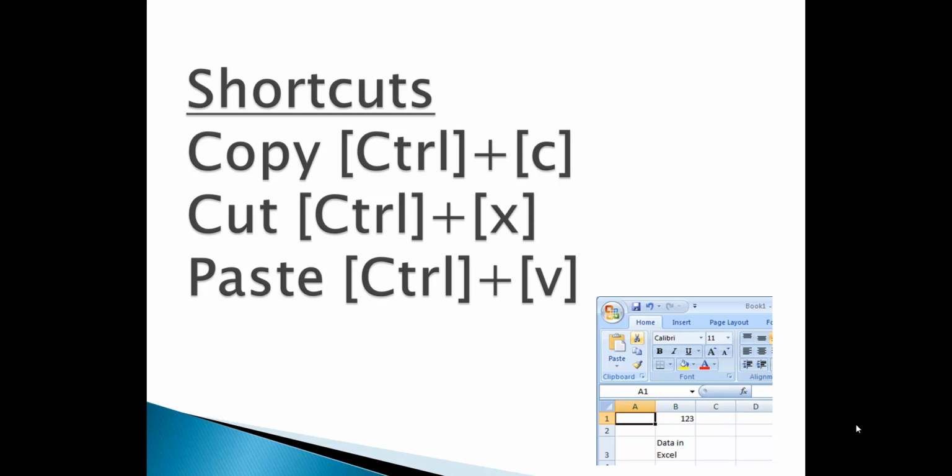These very popular commands have shortcuts. For example, if you want to copy, you can just use the keyboard and press Ctrl+C. If you want to cut, you can press Ctrl+X. If you want to paste, the shortcut is Ctrl+V. If you forget what the shortcuts are, then just point to the respective icon. For example, if I point to the scissors here, it will show me the shortcut, which is Ctrl+X.